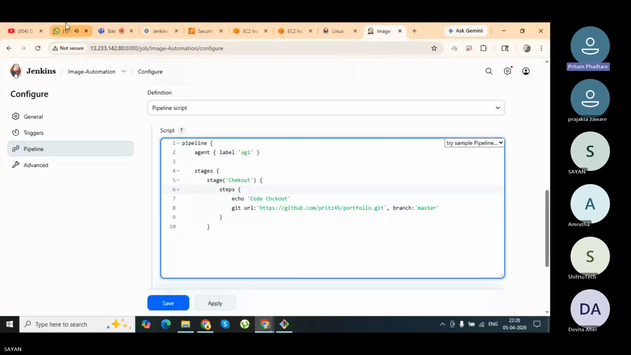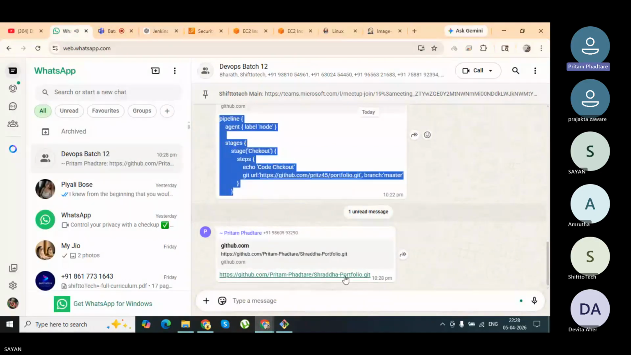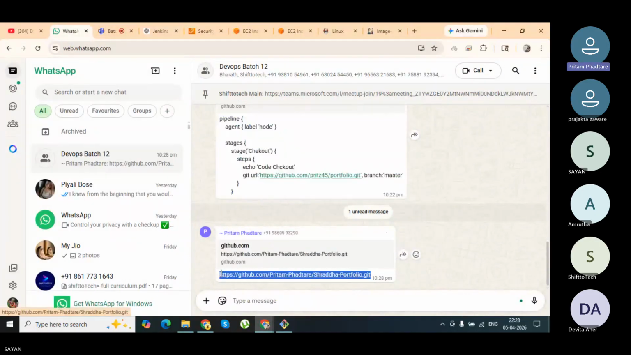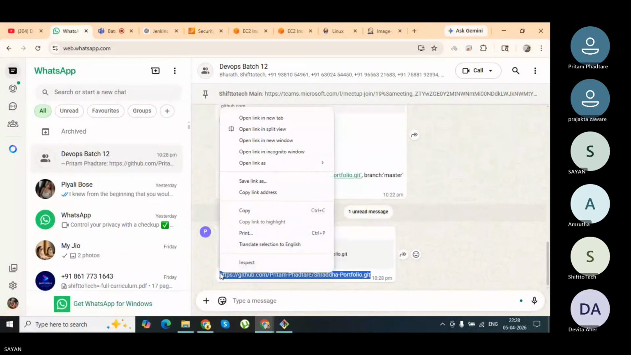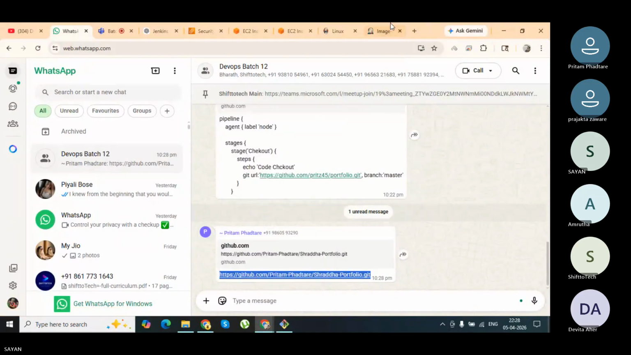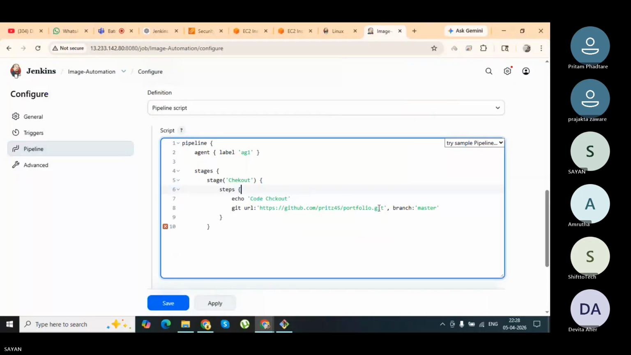So Sayan, I have provided the correct repository endpoint on the group. Copy that repository endpoint. Yeah, replace that repository endpoint with the new one which I have given. Branch is the same or main? Yeah, branch will be same. Okay, so till this certain step, is everything clear? Yeah.